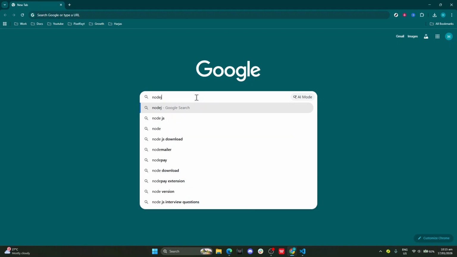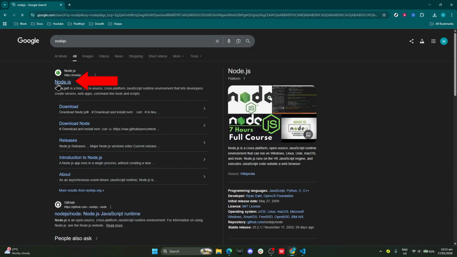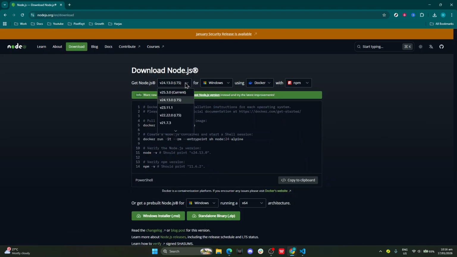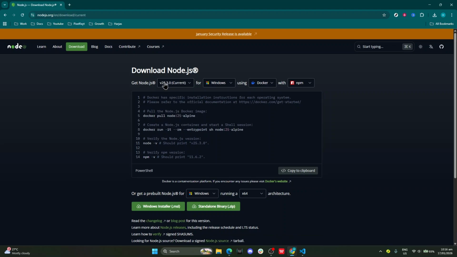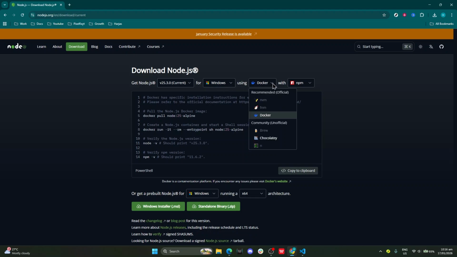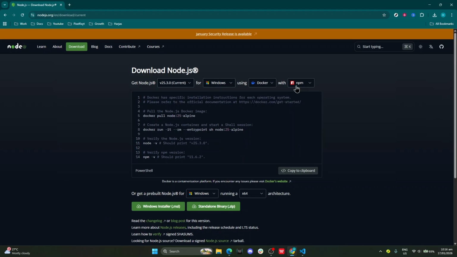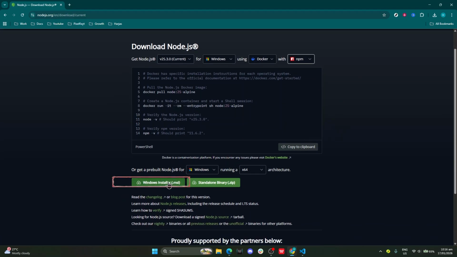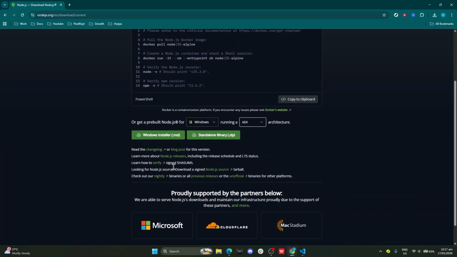To install it, go to Google, type node.js, click on node.js, and then click on download here. Once you click it, make sure that the version is current and that it is on Windows, or if you're using Mac OS, choose Mac OS. Then choose the npm here, and after that click on Windows installer and make sure that it is 64 bits.